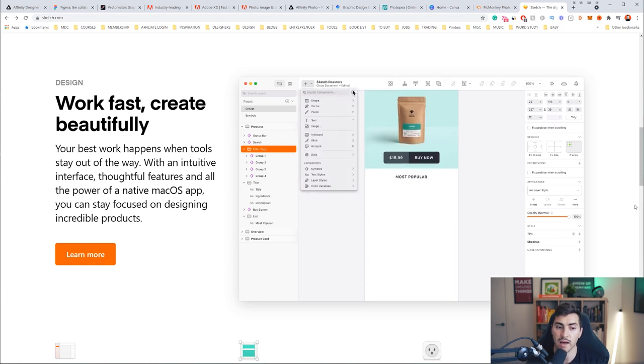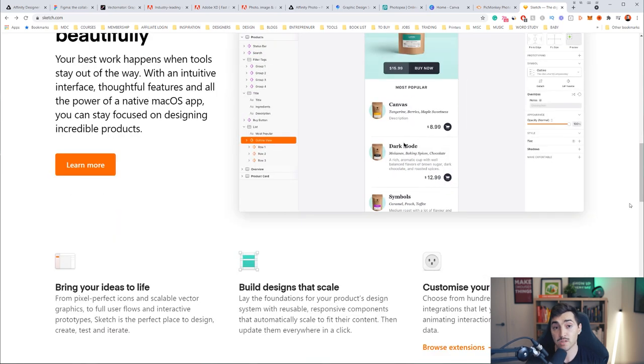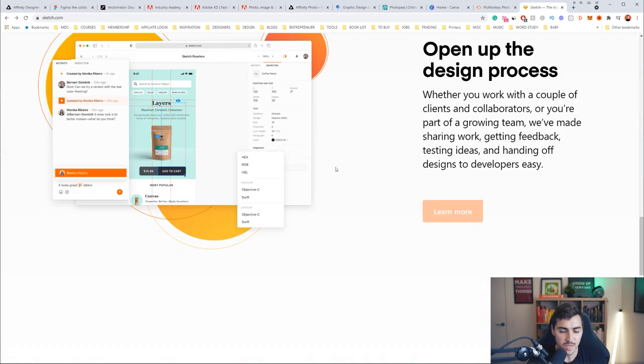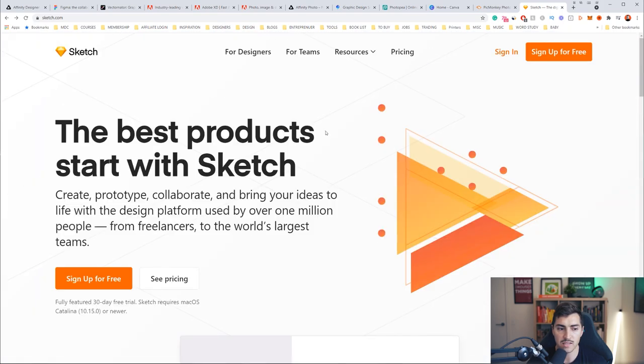But the layout is very beautiful. It's very lovely to work with. And I don't have a Mac personally. I'm a PC boy, so I haven't used it before, and I'm not gonna use it. I'd probably just use XD or Figma as my go-to choices. So Sketch is the last one. So those are my recommendations.